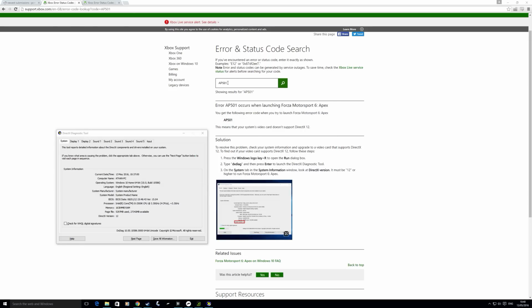might be seeing this error message which says, "Thank you for installing Forza Motorsport 6 Apex. We're sorry you don't meet the minimum requirements. You need a DirectX 12 card. And you've only got more information and quit." If you click more information, you can put in the error code and find that it says you need to check that you have a DirectX 12 card and upgrade.